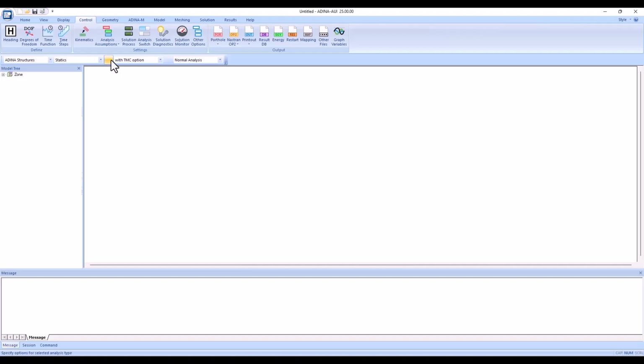From the Control menu, we can also access the analysis assumptions, which affect fluid structure interaction, kinematics, mass matrix, Rayleigh and modal damping, and the default temperature settings.